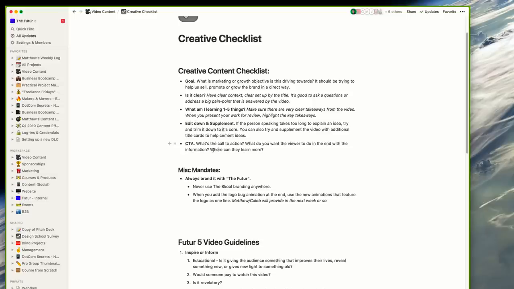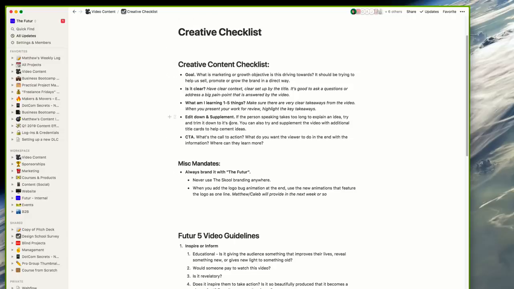And then lastly, the video should end with a call to action, like, comment, subscribe, some way to draw engagement so that we get promoted up on the platforms. So that's just the creative content checklist. When somebody's editing a video, you've got to make sure you do that.